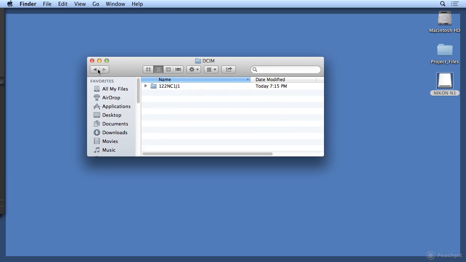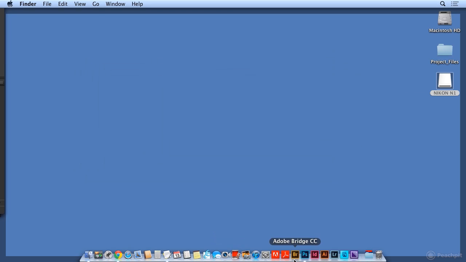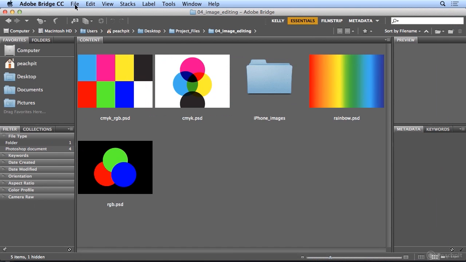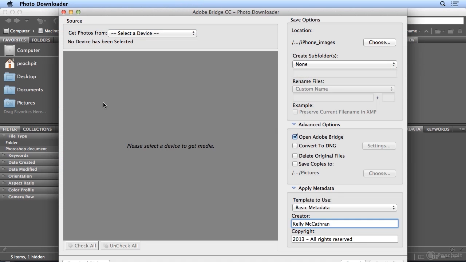Now, if I were to go back, I could simply drag this folder to the desktop and then rename them through Bridge and add metadata through Bridge, extra data about the file stored in the file. But I'd like Bridge to do all the work for me at once. So if I come back down to Adobe Bridge and choose File, Get Photos from Camera, I still have my iPhone plugged in, and I'm in the Advanced dialog.